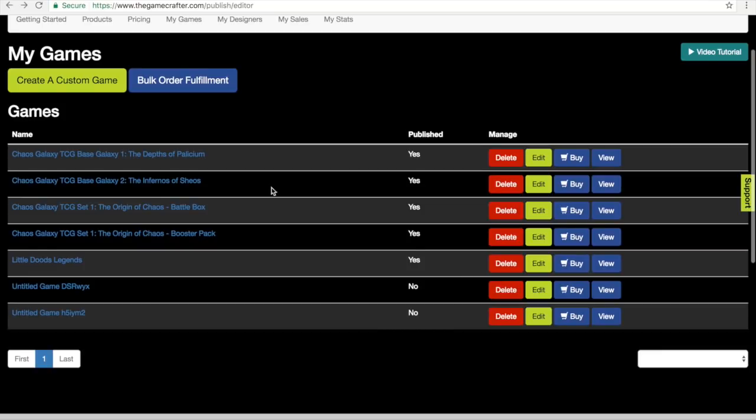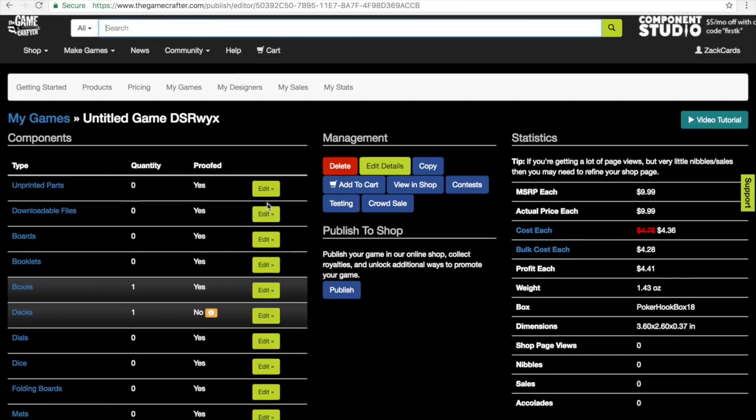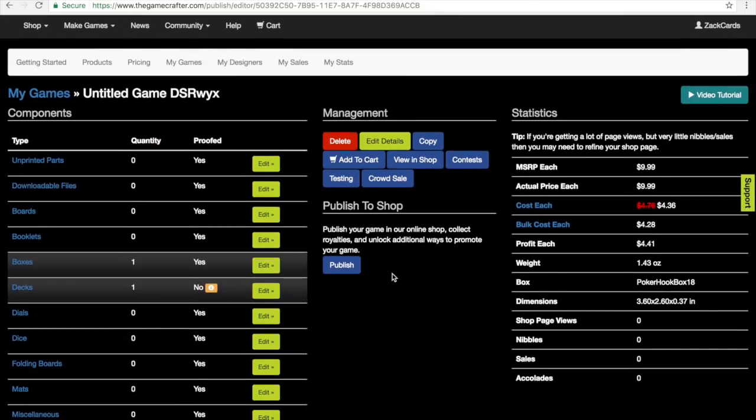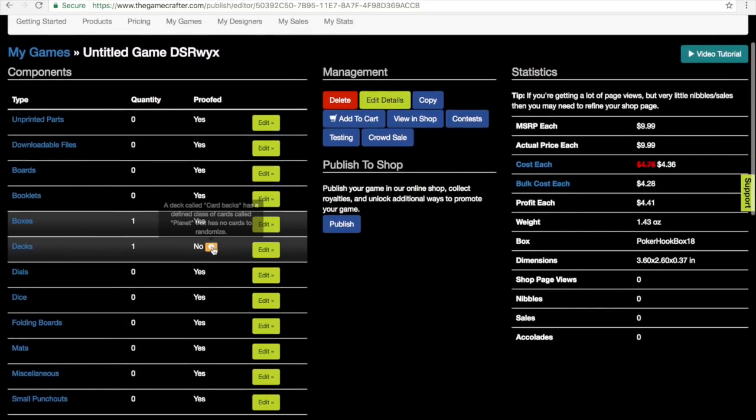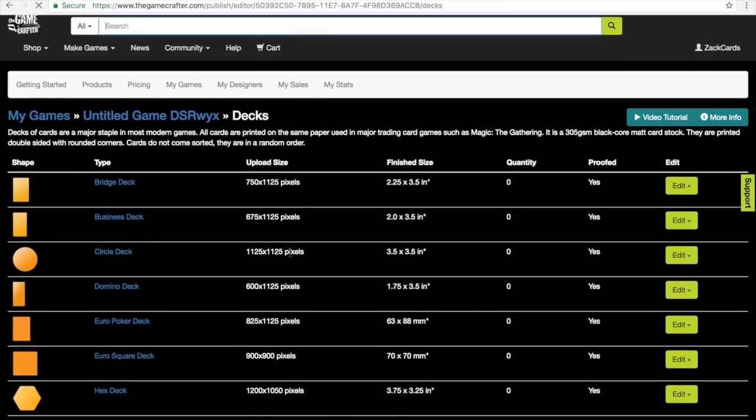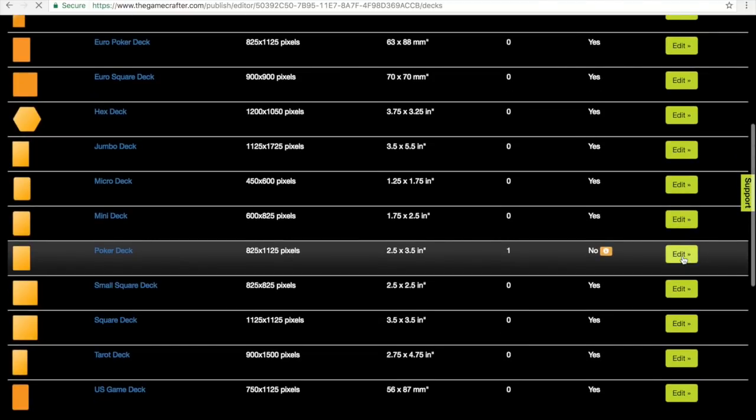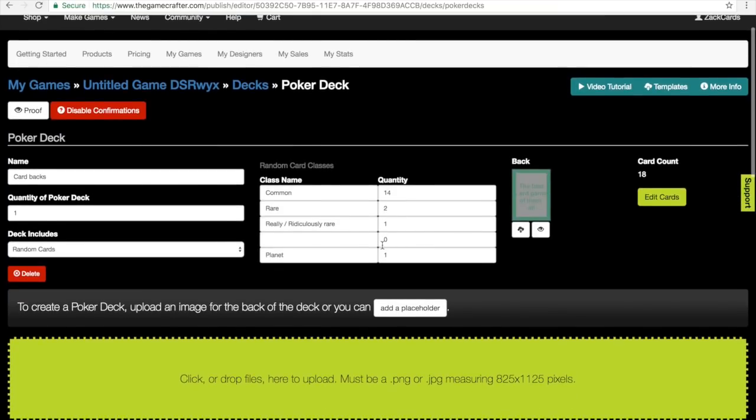So, if we head back to our games and then go on the game that was Untitled Game Yogs, whatever, you can see we've got the boxes here and the decks. Actually, something isn't right about this. Okay, so if there's a little information thing there, it says I've made the classification of planet, but I haven't actually put any planet cards into the packs. So we'll just go ahead and edit that. It's good to make mistakes so I can show you what to do.